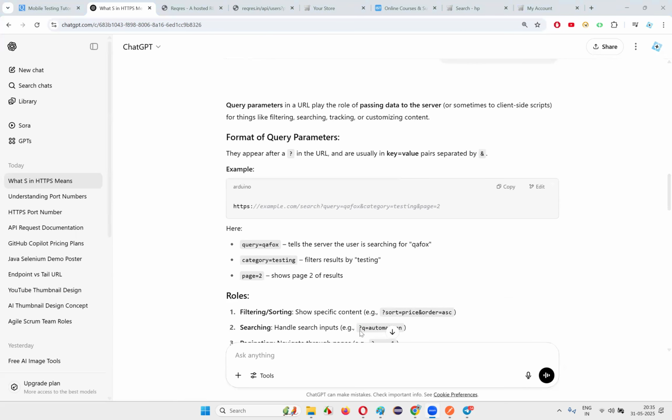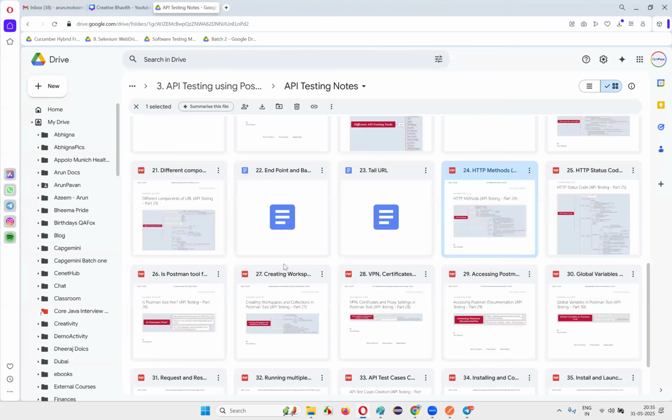Okay. So, any relevant questions, guys? Any relevant questions regarding that? Today, I covered different components of the URL. What is an endpoint base URL? Lot of important terminology I covered today, guys. And whenever you are working with API documentation, you will see these endpoints and all those stuff. You should not get confused.